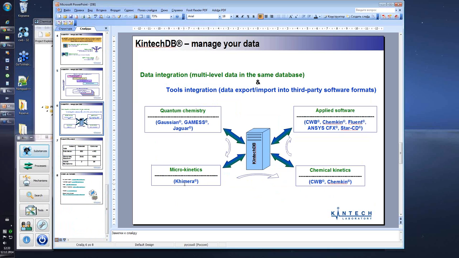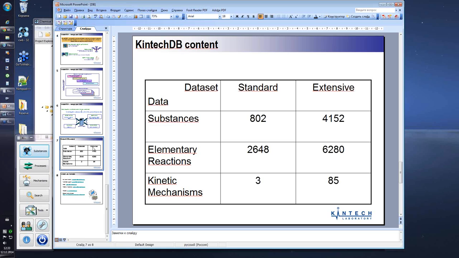So as I said, the KintechDB is an integration and information system which joins or connects the different levels of data from quantum chemistry, microkinetics, chemical kinetics, and supports and supplies the data to the applied software like CVD and Fluent and so on. Currently in our database we have more than 4,000 substances, more than 6,000 elementary reactions, and more than 80 kinetic mechanisms.